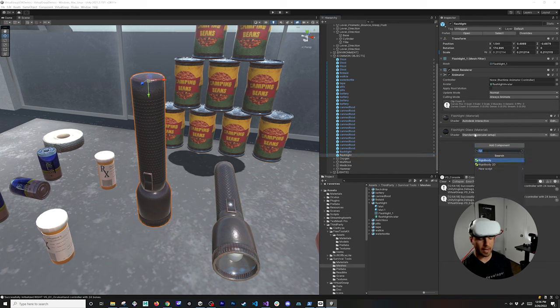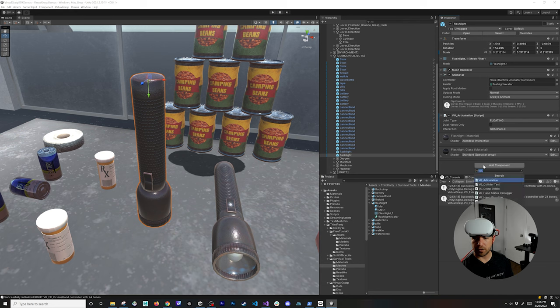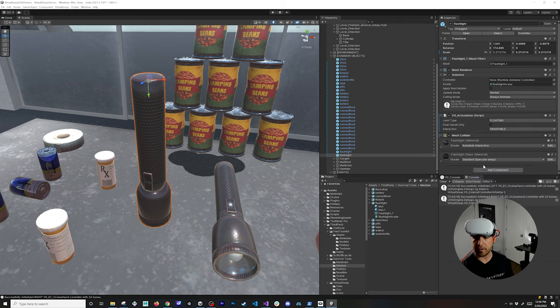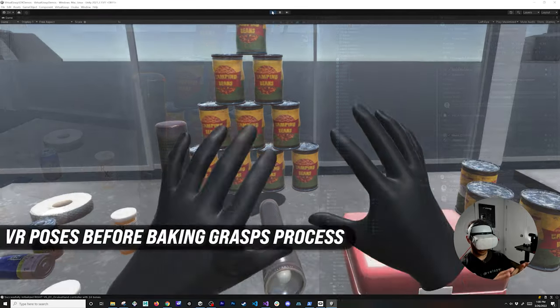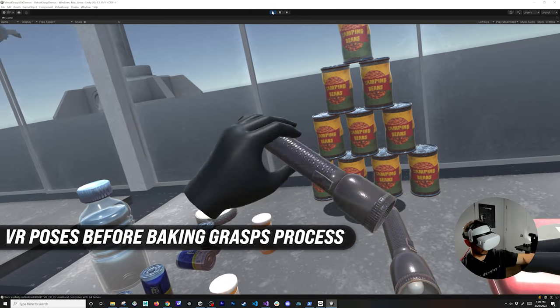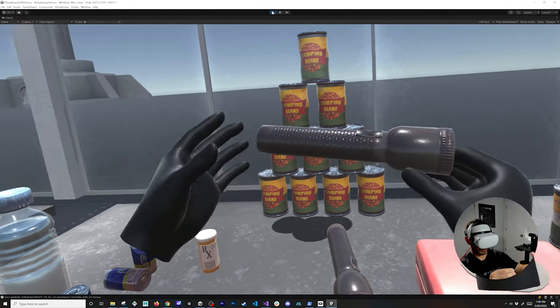I'm gonna do the same thing on this other flashlight. We're gonna go ahead and add the VirtualGrasp component, so let's do VG underscore articulation. And I'm also going to be adding the mesh collider. And we can also add the rigid body. Okay, so we have the hand tracking working. Let's see if I can grab this flashlight.